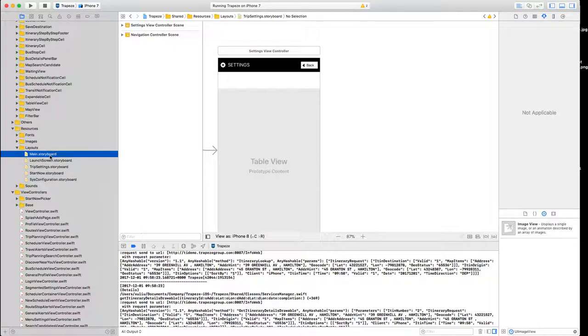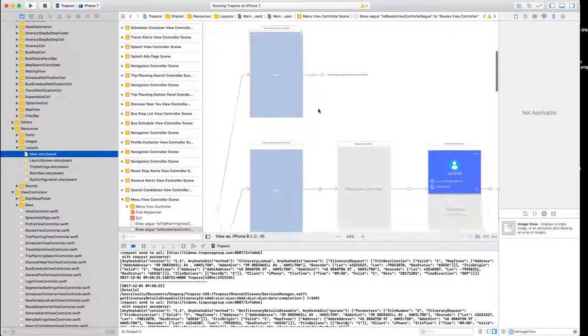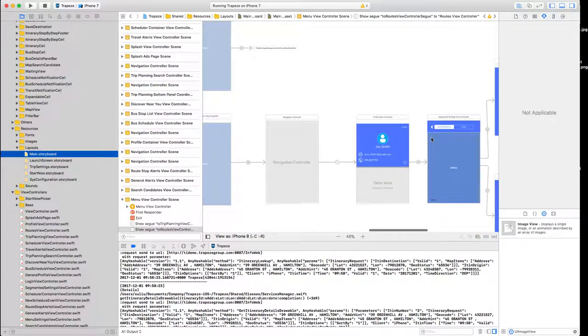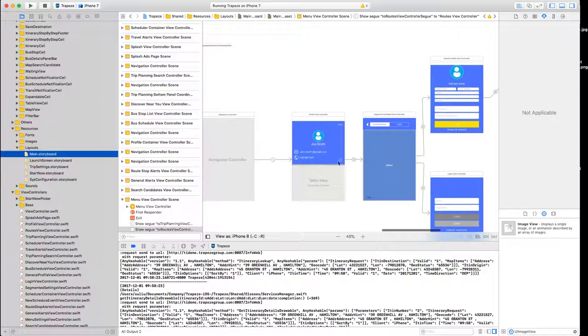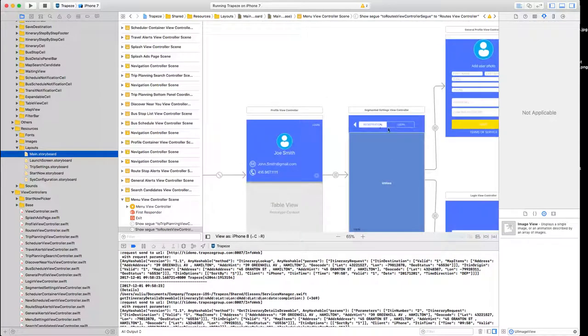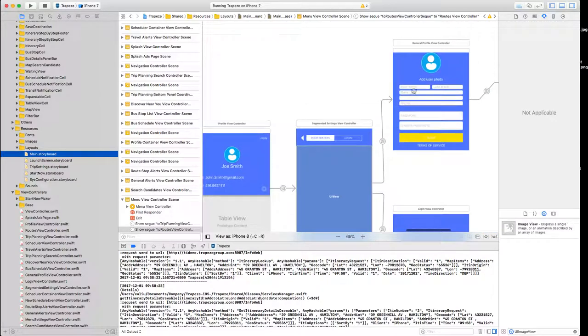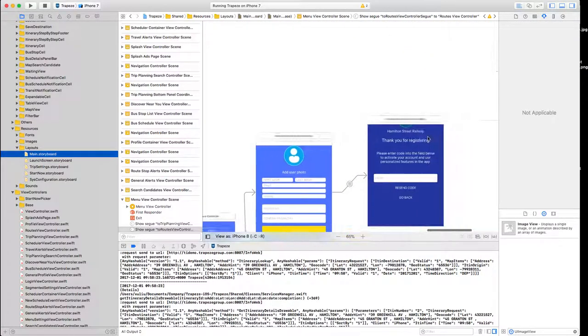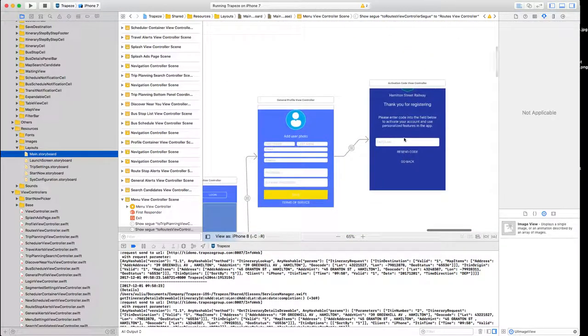Let's go back to here. Let's go through the storyboard one more time. So this is settings. This is the profile. As we can see, this is profile. This is how we separate the registration and login here. And in login, we have the activation here.